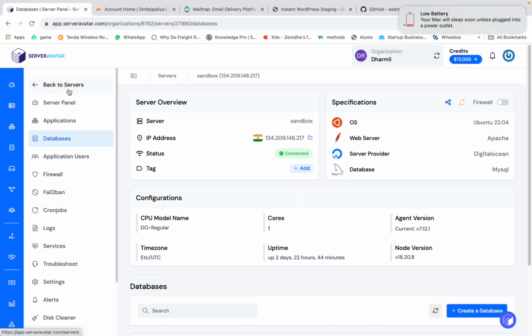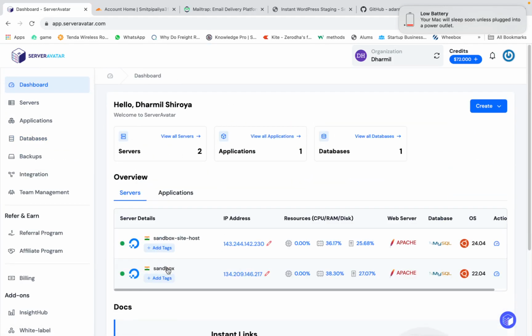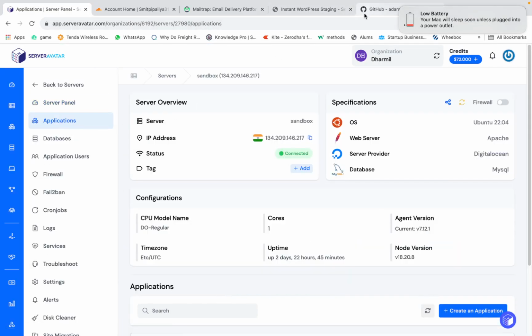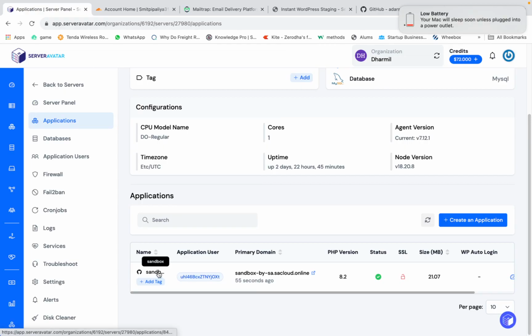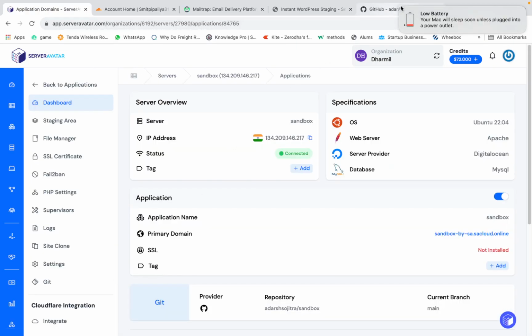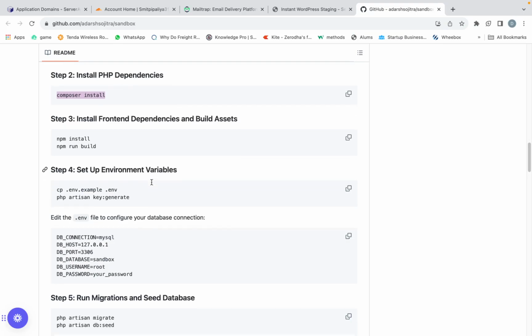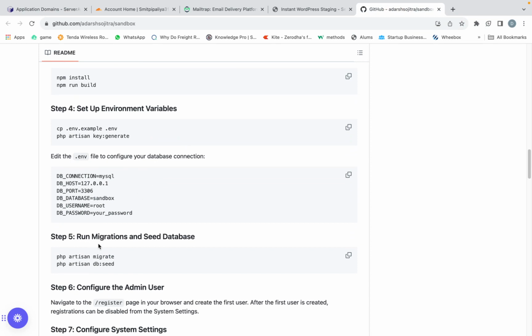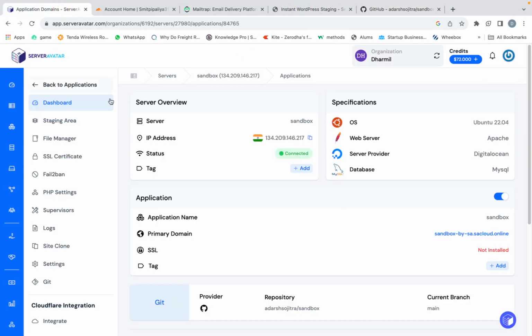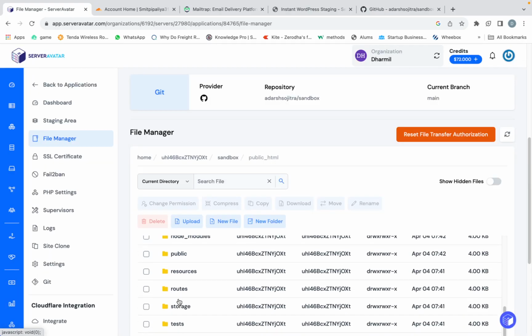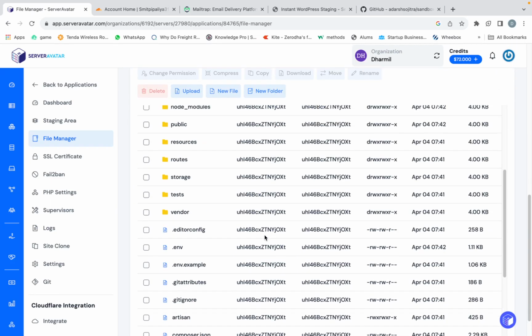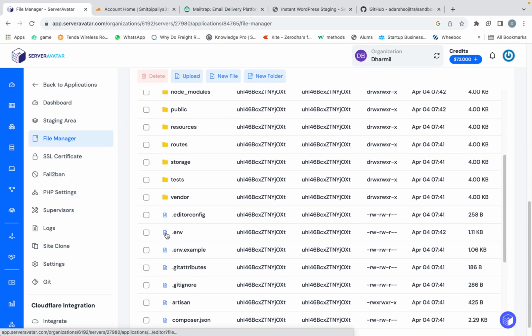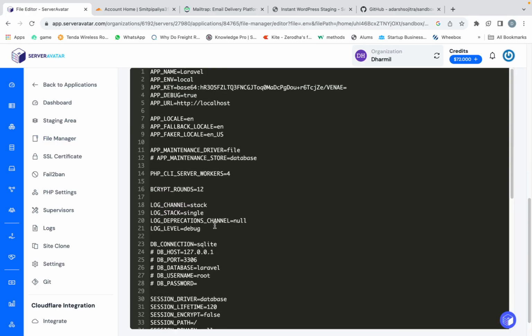Then let's again go to the Sandbox and here the application has been created. So on GitHub repository, here you will see the steps for the edited .env file to configure your database connection. So we need to update a .env file first. So go to the file manager for that application and in public HTML here allow a show hidden files, and then here you will see the .env file. Open that file. You can open it on a ServerAvatar only.